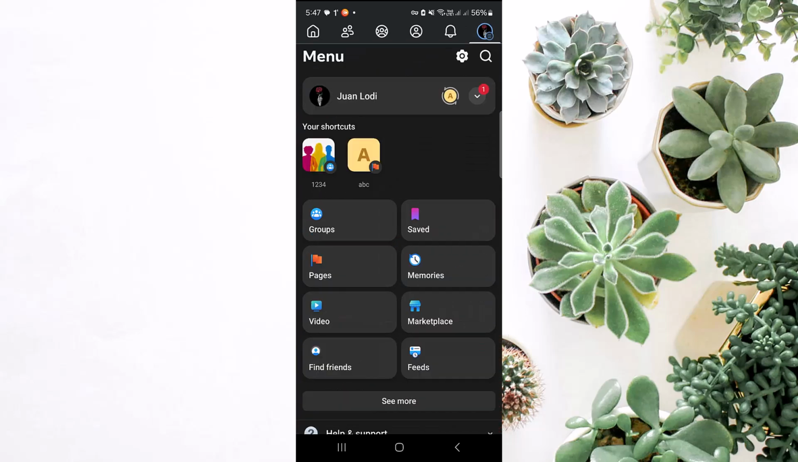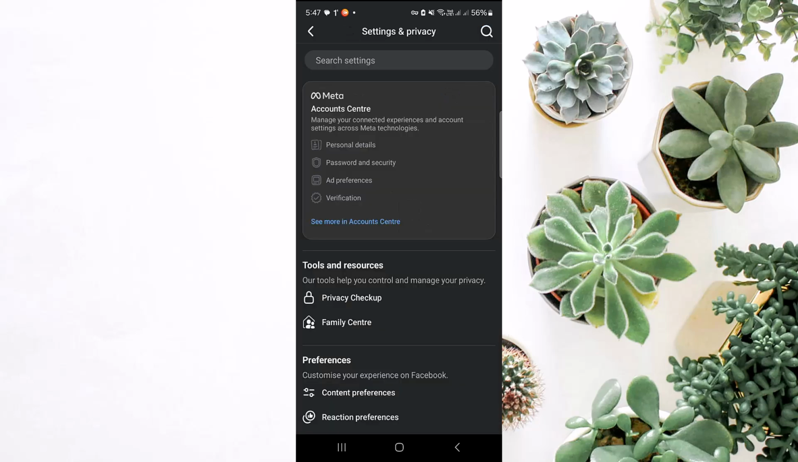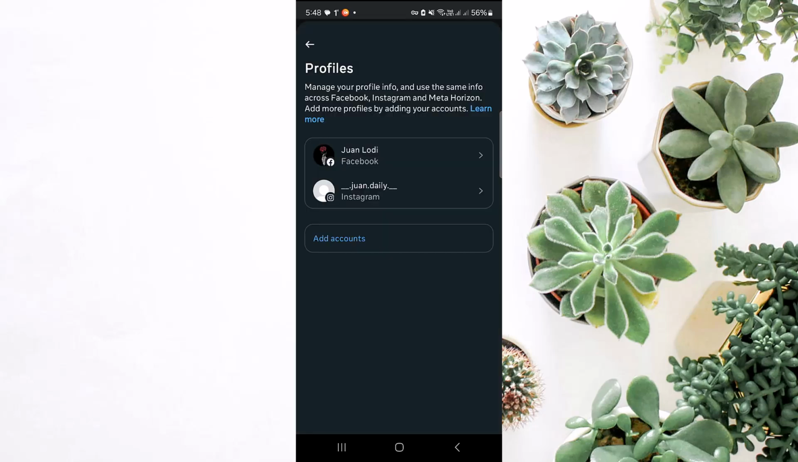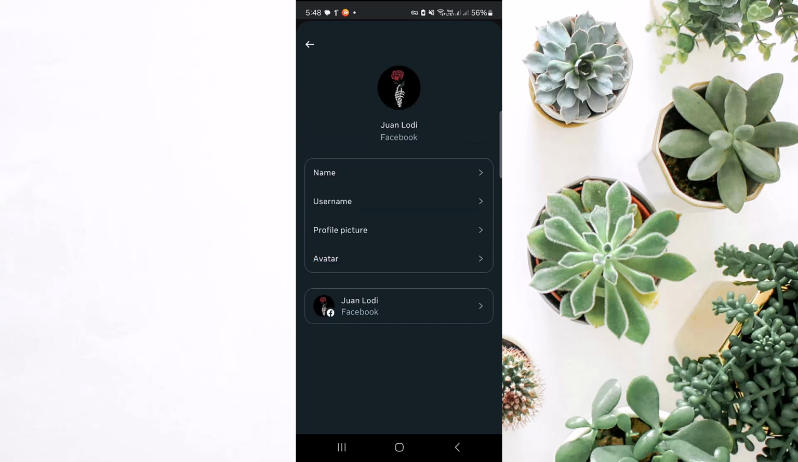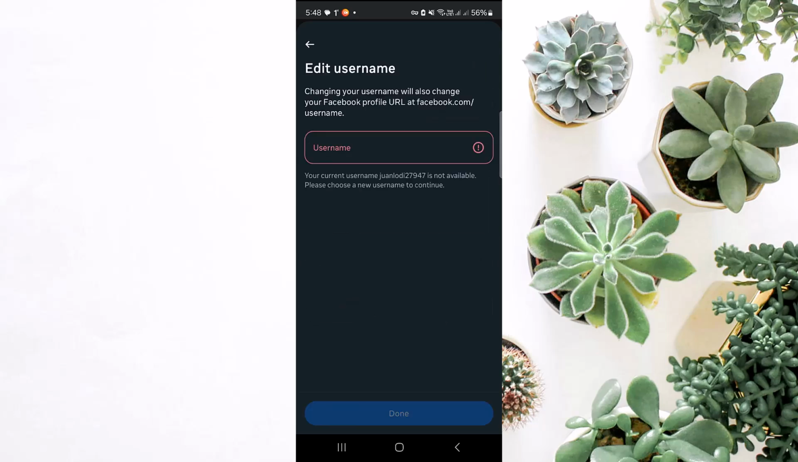Now just tap on the settings icon on the top right. Now go to account center. Now select your profiles. Now select your Facebook account. Now here you will find the username option. So as we want to change our username, I'm heading over to the username section.